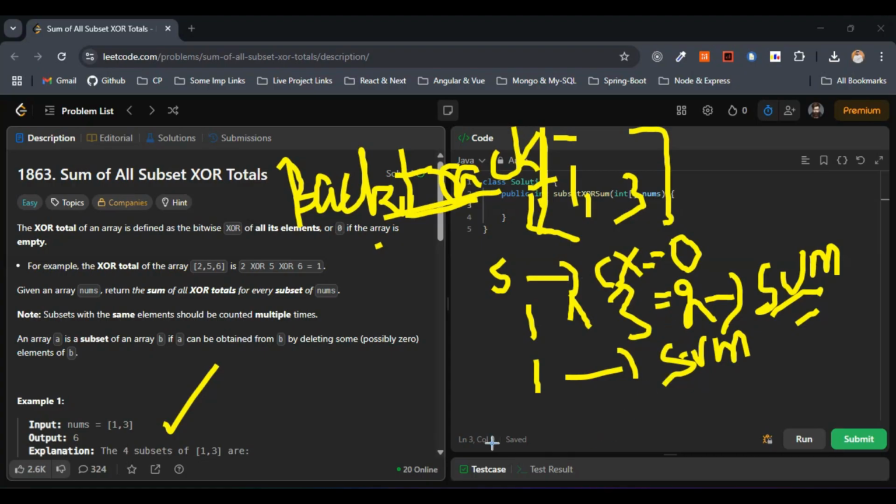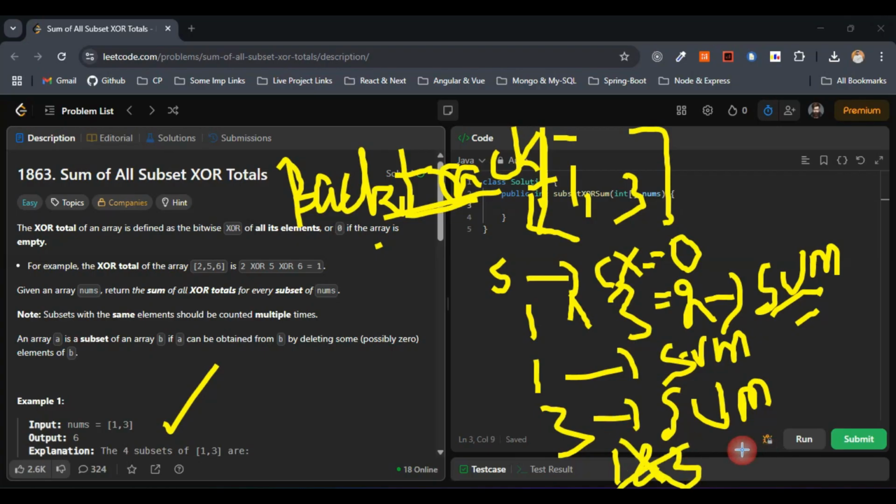Next we have to exclude one and include three. So here in this case we have got three, so we will be adding this one to the sum as well, right? Now we are having 0 2 1 3. The final step is we have to exclude 1 and 3 both. When we exclude both 1 and 3, we are left with 0. So we will be adding this 0 to the sum.